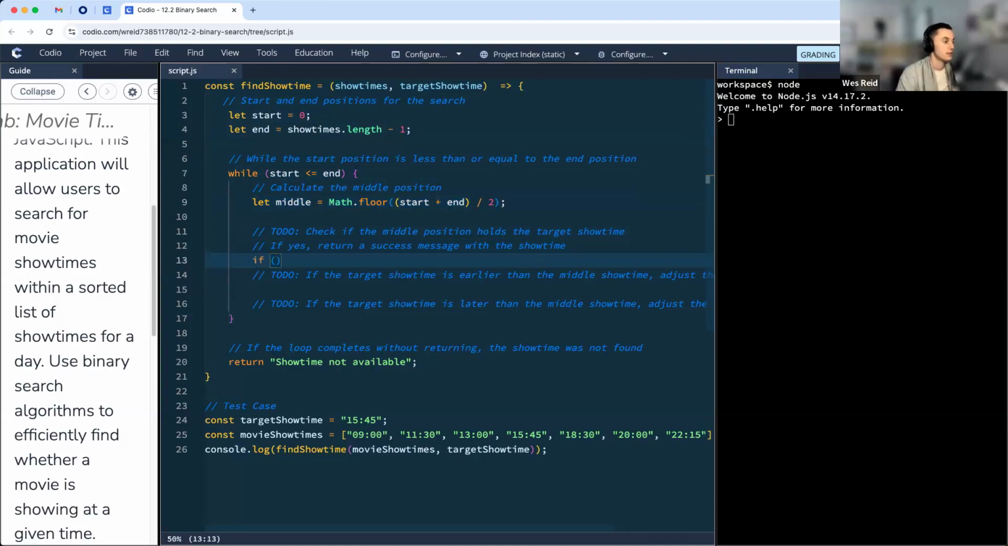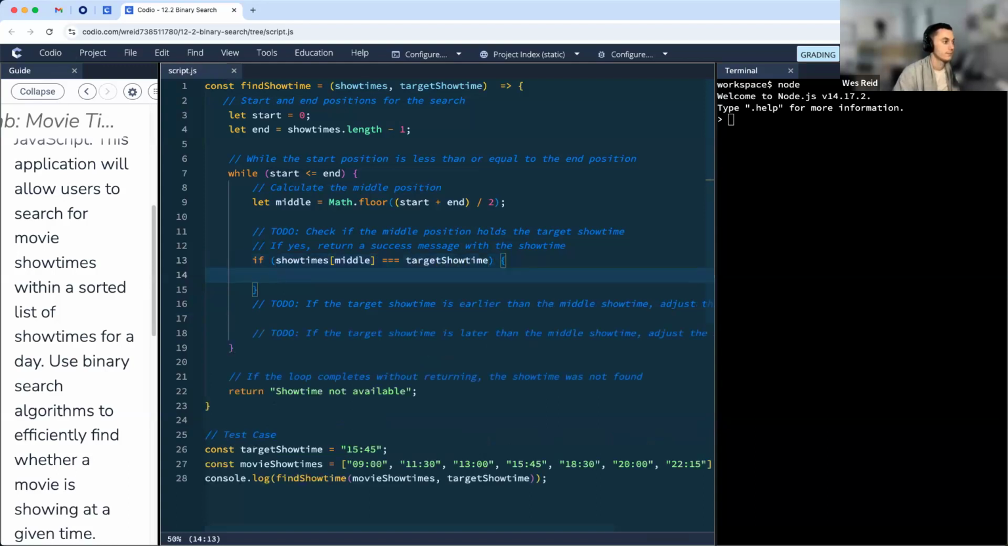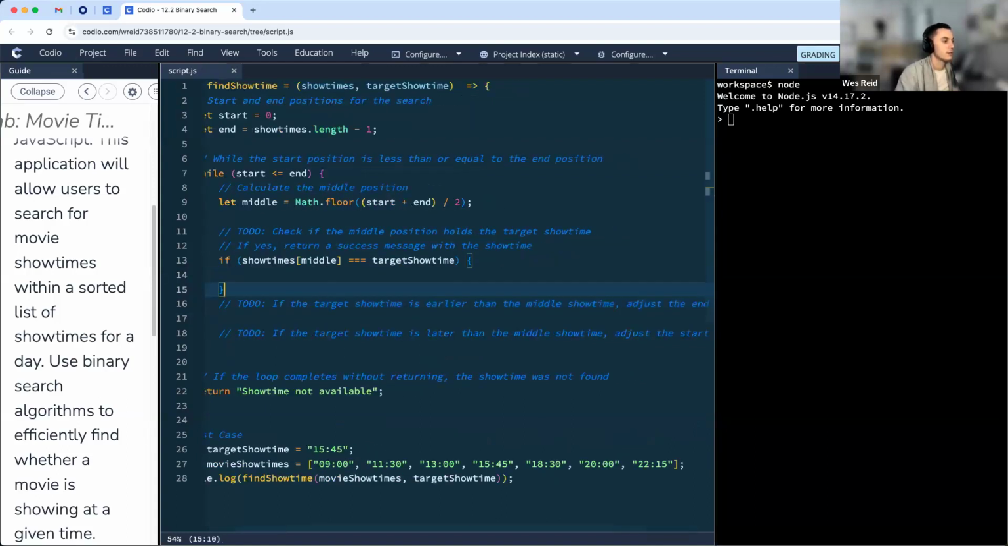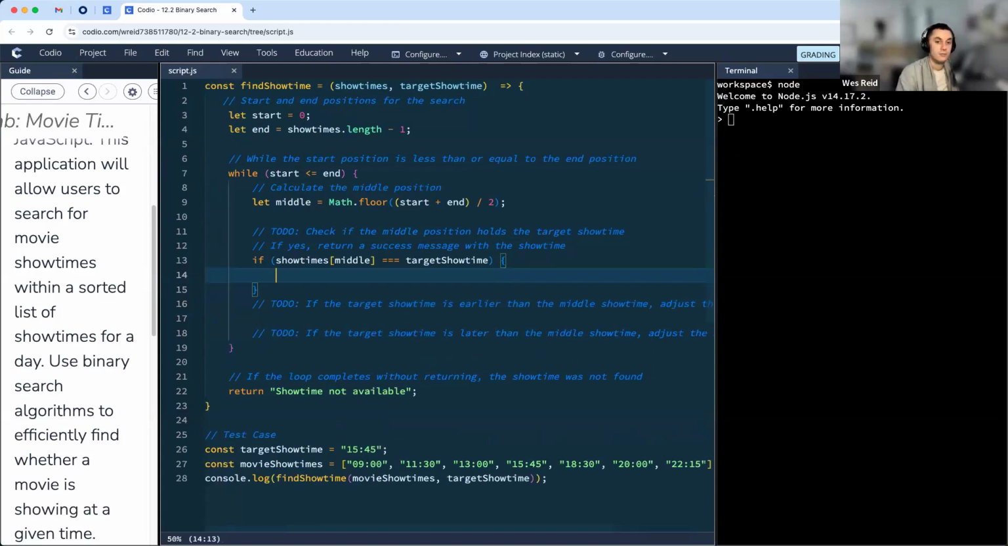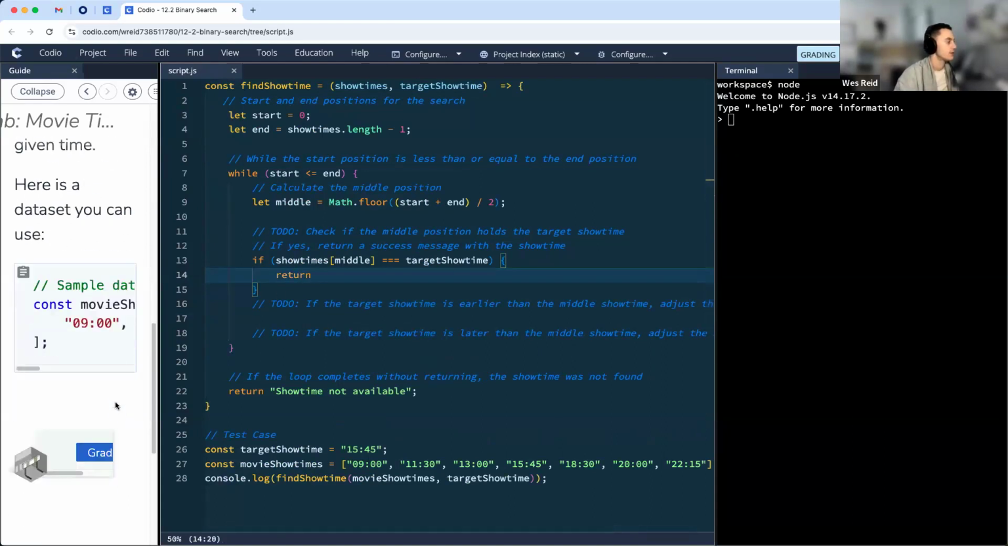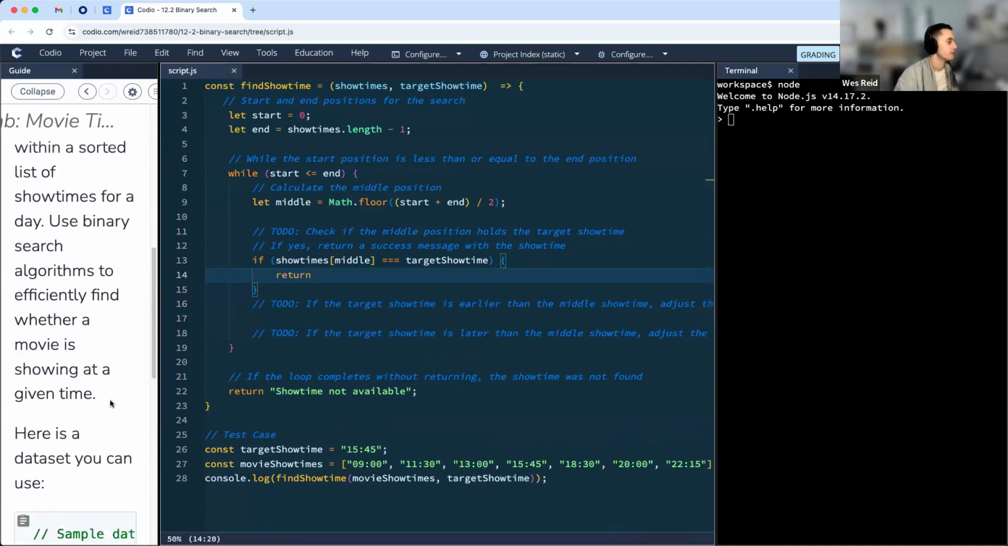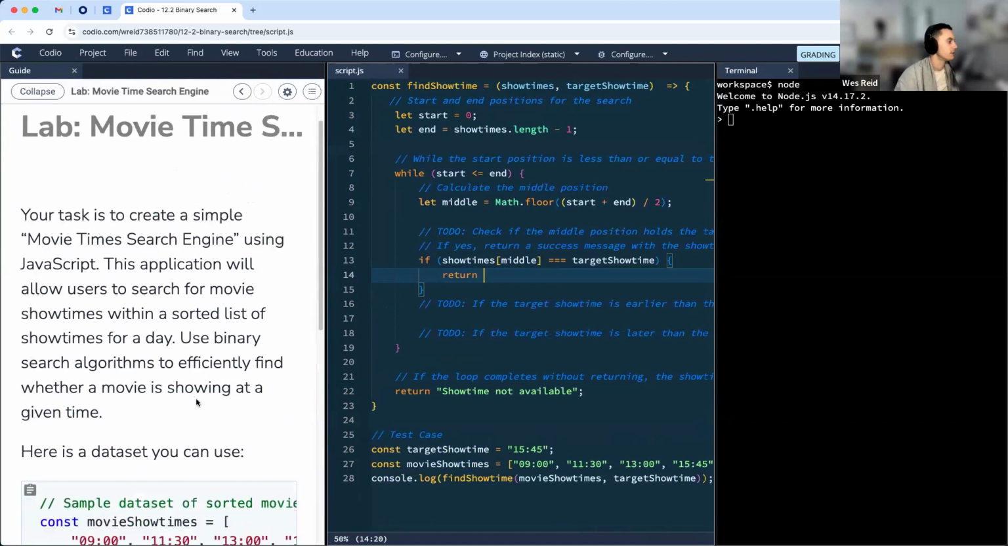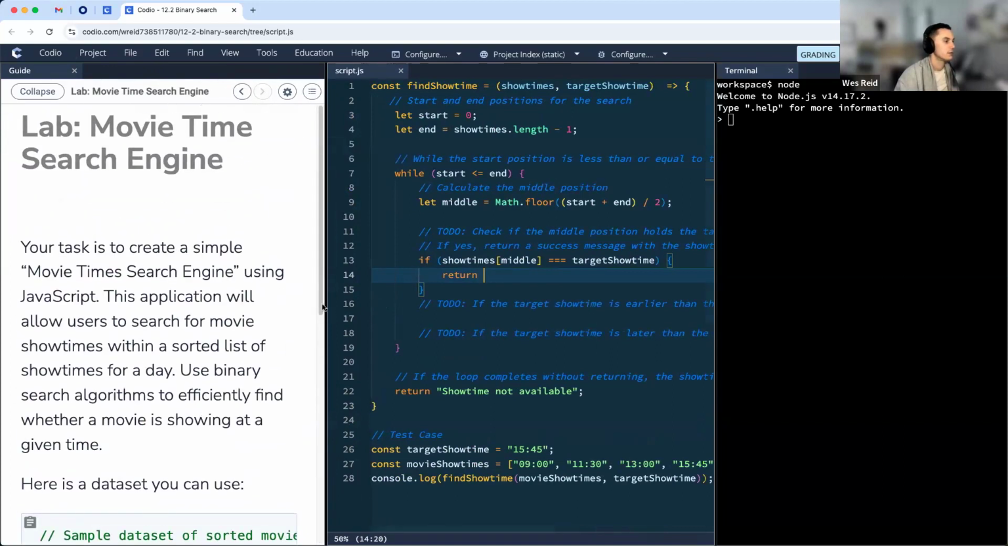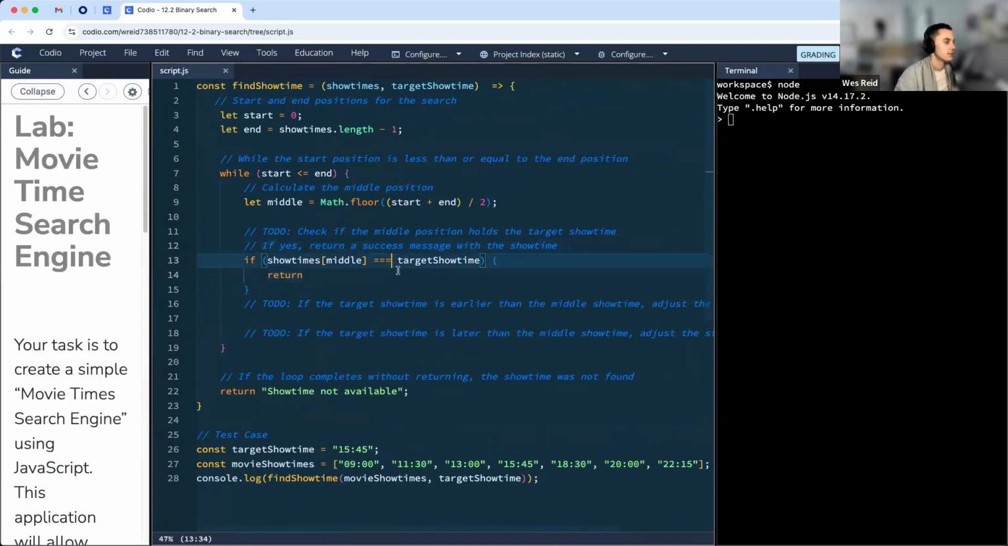So we're going to check to see if the middle position holds the target show time. To do that, we would do something like checking if the show time at the middle index is equal to the target show time. So that's step one. If those do match, then I think it says here to share a message, right? It doesn't say anything. Over here, just return a success message. All right.